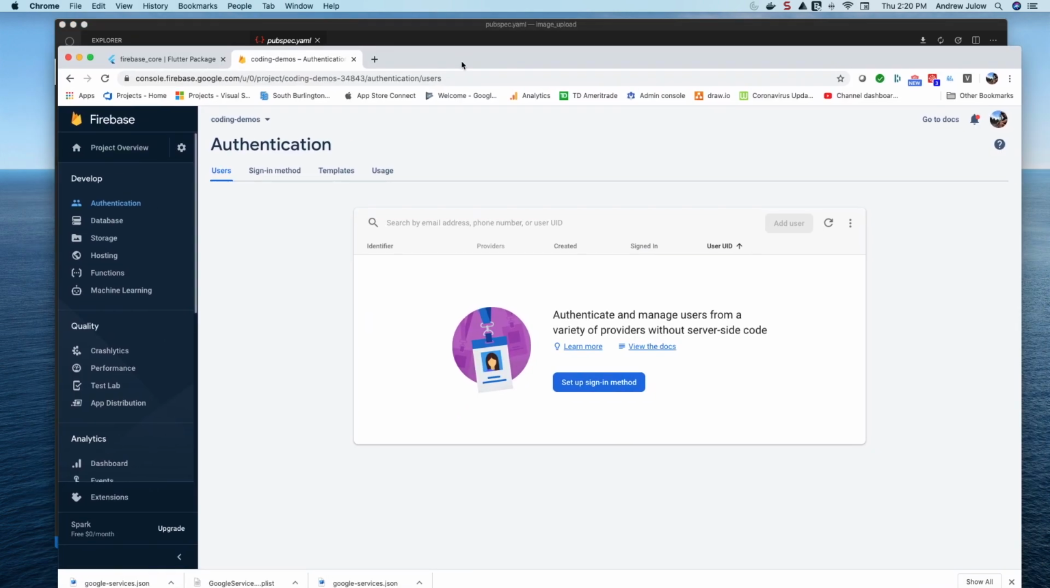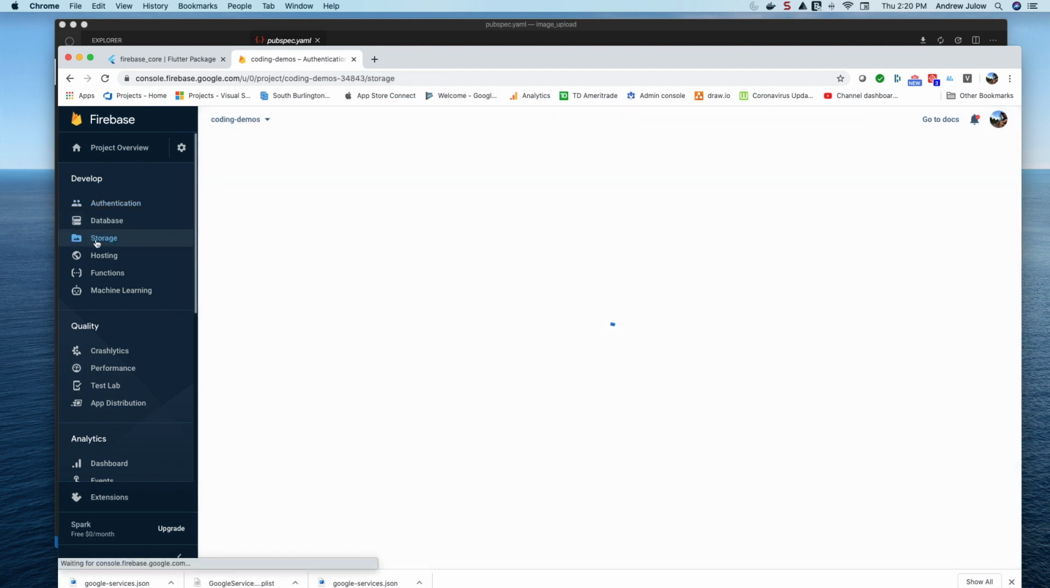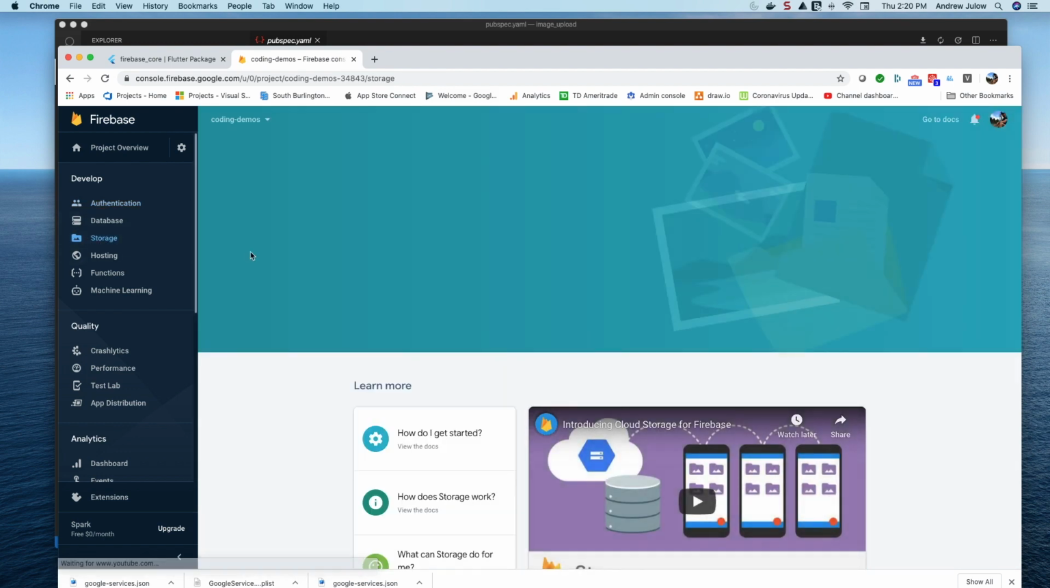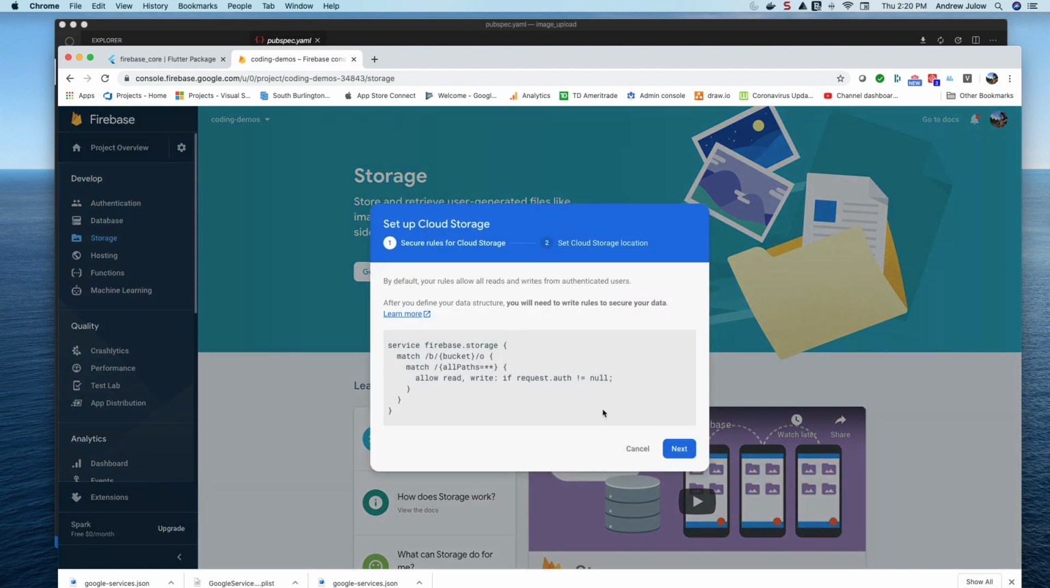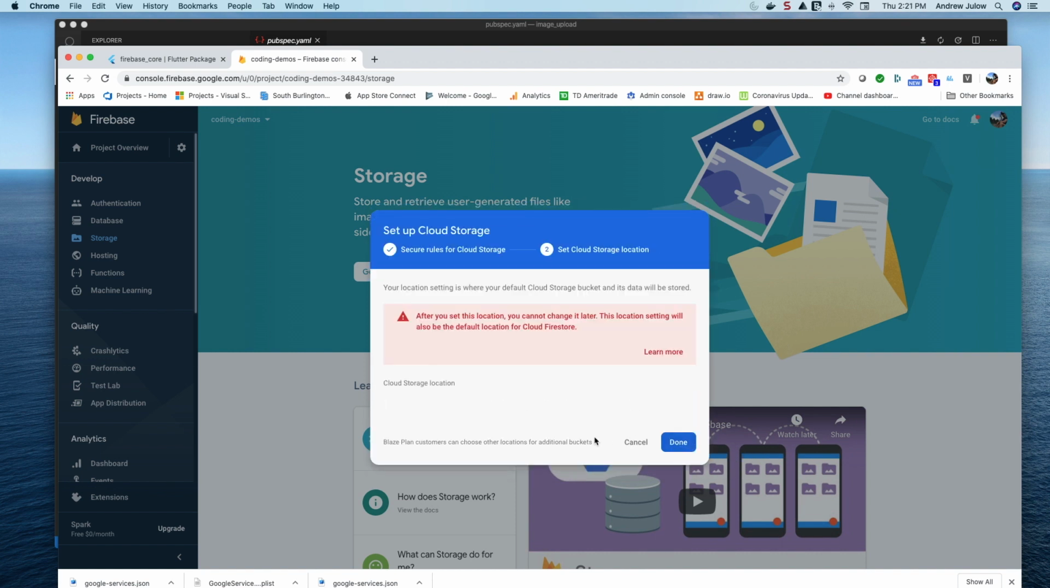on my Firebase project. So in my console, I just want to click on this storage link here, and if I see this, then that means I haven't yet enabled storage. So I'm just going to click Get Started. This is going to tell me that it's going to set up these default rules, and I can click Next.